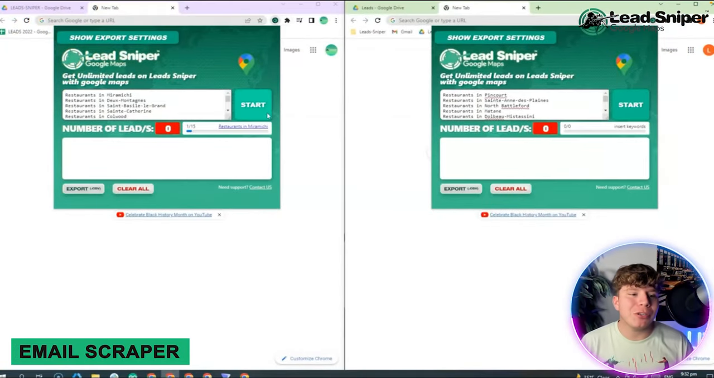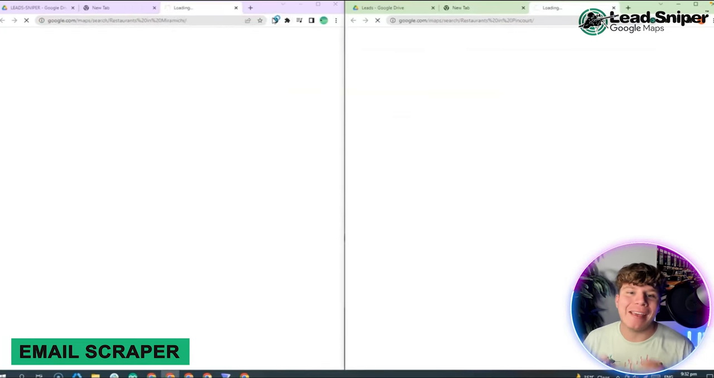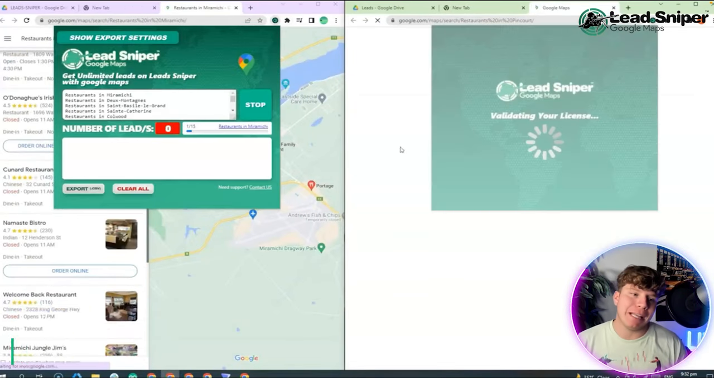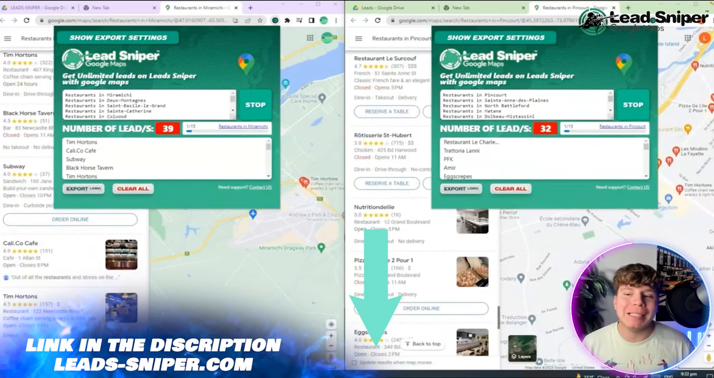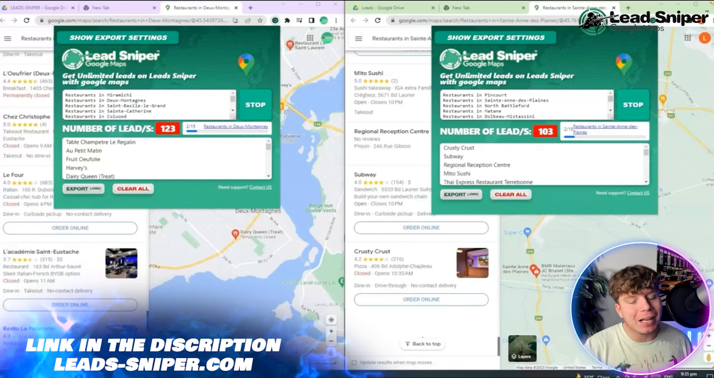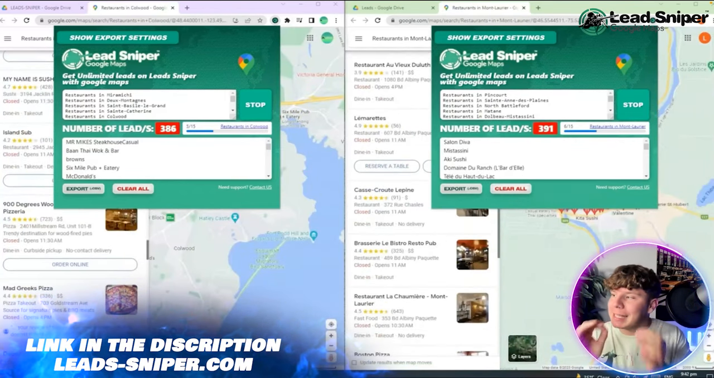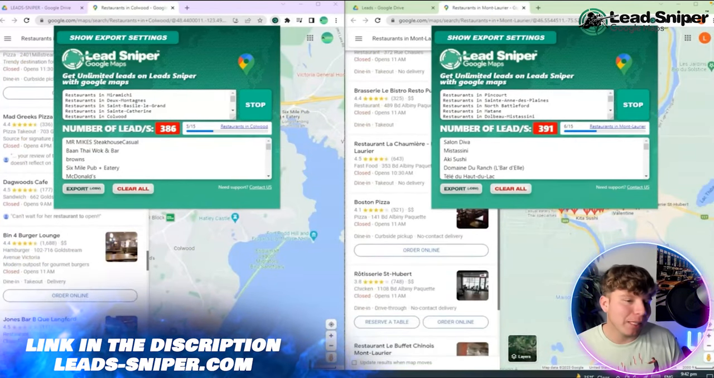Guys, so what you want to do is put your keywords into that box, okay, and then go on to Google Maps. Now, you can see I've typed in restaurants in, and then I've put the place I want to search in. Put all the places and click the start button. Now, you can see it's starting to generate me leads. This is step one to getting the business email addresses, all right?